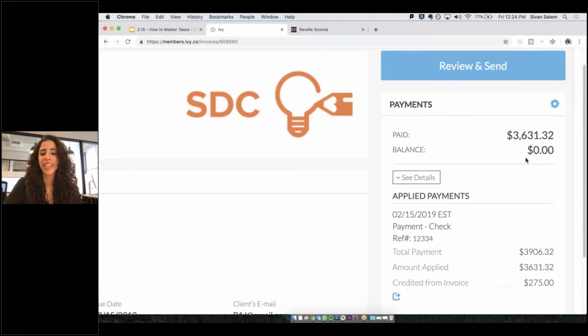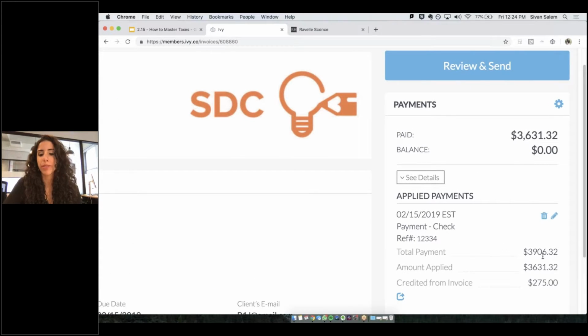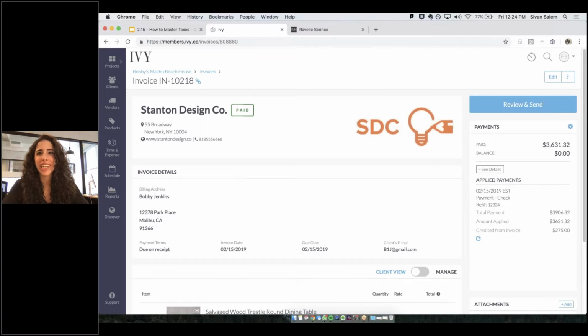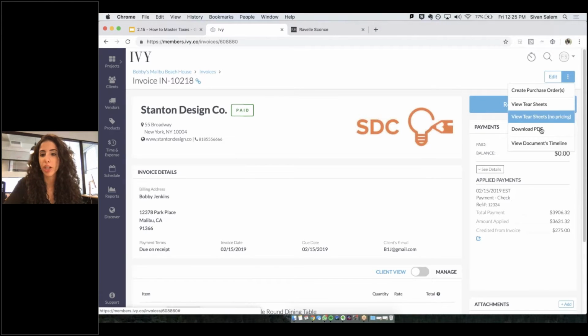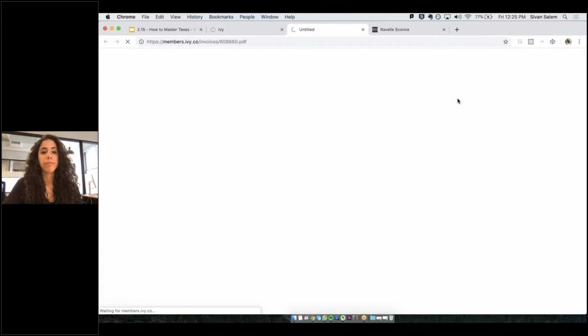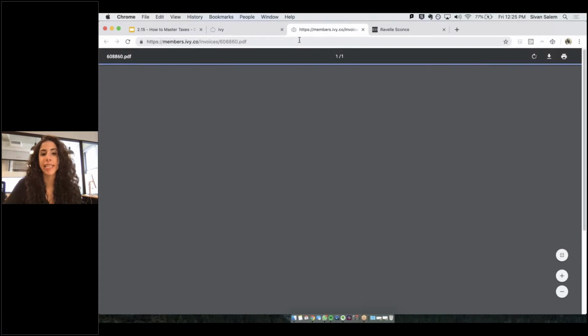So you can see over here the total payment that was received, and what was applied to this invoice specifically is the balance of this invoice. And just in conjunction with that question, Wendy is asking, can you print out paid proposals as an itemized list? Yeah, of course. You can always download a PDF of any document in IB, and you'll see it right over here. In this case, this is the invoice.